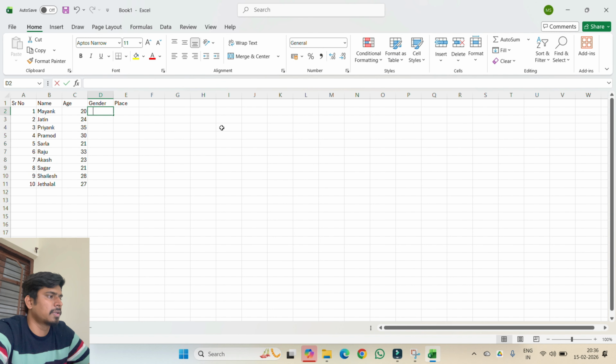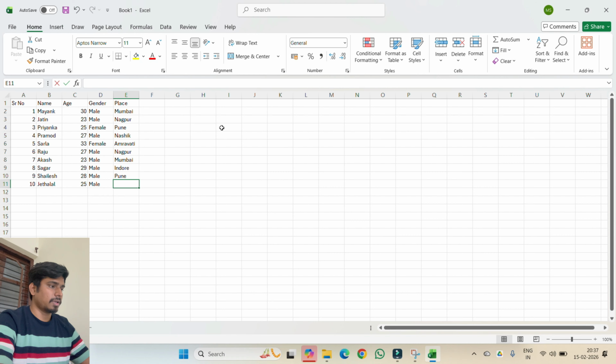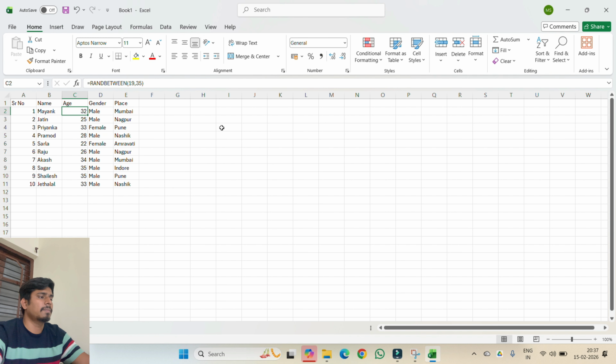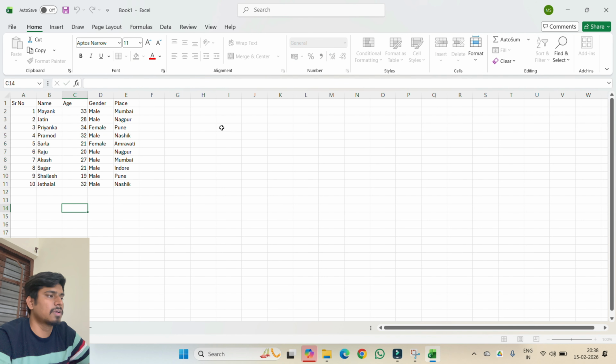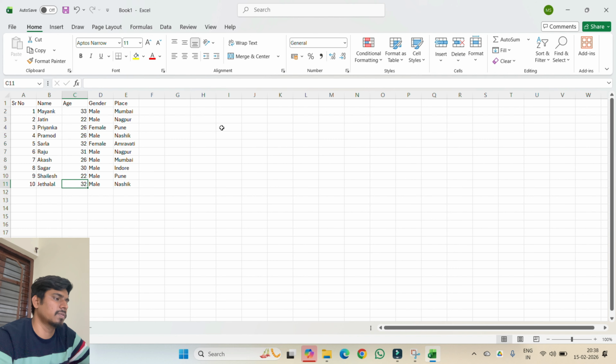Then gender, let's say, I guess many of these are male here. Okay, let's take a few female names also. Place can be Mumbai, take again Pune, and I would take Nashik here. Okay, so this is our data, but what you can see is this number is getting changed every time I press F2, enter. So formula mode, editing mode, and view only mode.